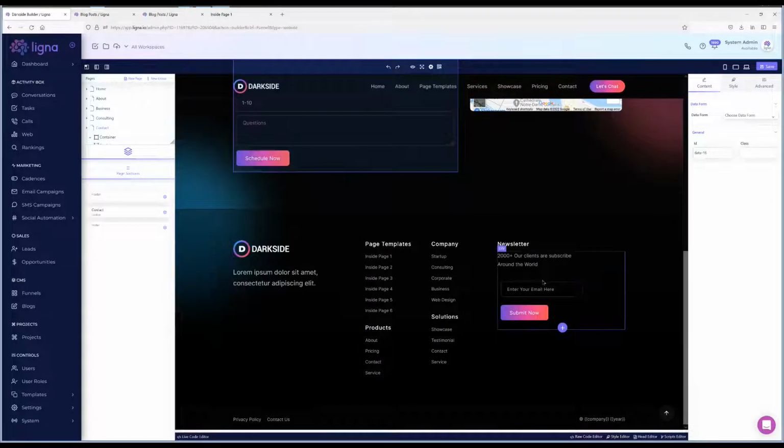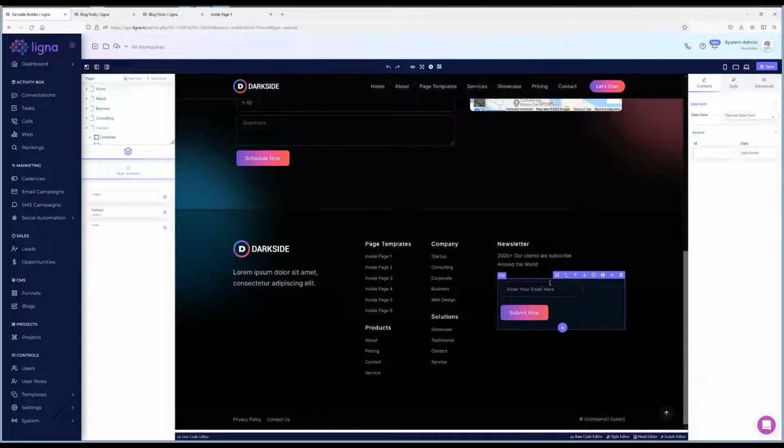Down here, if you want to change out the newsletter, you're going to select the div around, right? So that div here, it shows data form. You know you're in the right place because you won't see this. If I select here, I don't see it. I have to come over here and actually select the data form.